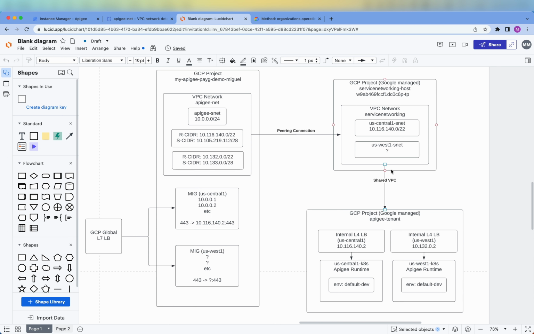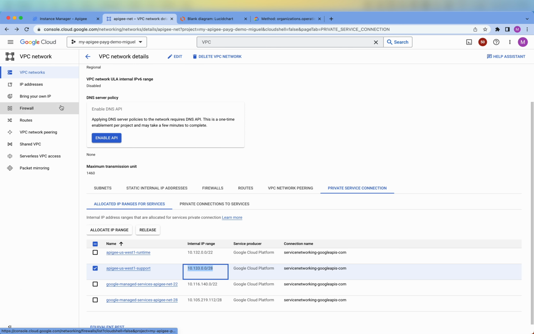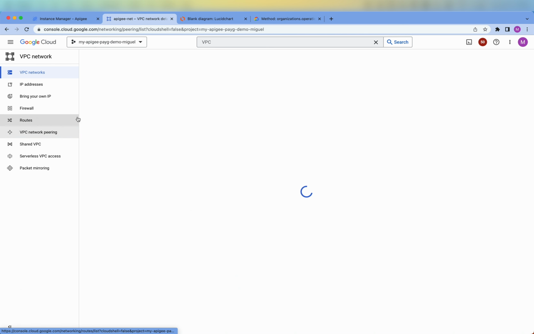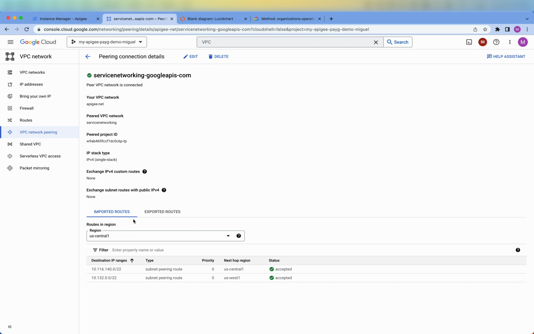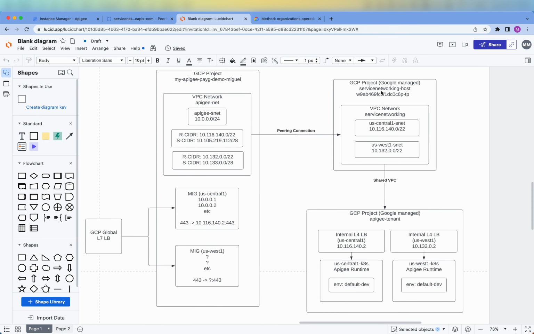Perfect. Oh, actually, let's also update the subnet right here, which is the subnet that's created for the runtime. Now, even though you didn't create this subnet explicitly, we know that this subnet is there because we can go on the peering connection. So over here on the Cloud Console, if we come to VPC network peering and look at the peering connection, we can see that there is a route imported on that region for that subnet, which means that we know that there is a subnet created here on the other side of the peering connection.